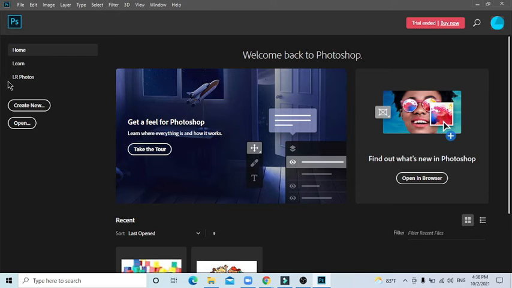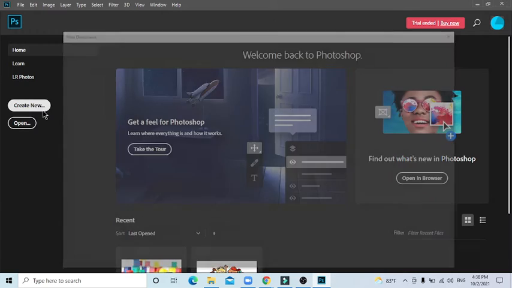Okay, now you can see, as I told you in the previous video, this is the project panel. I am using Photoshop CC 2019. If you are using that version, you can see a panel interface like this. Now to teach you about the tools, I'm going to create a new project.